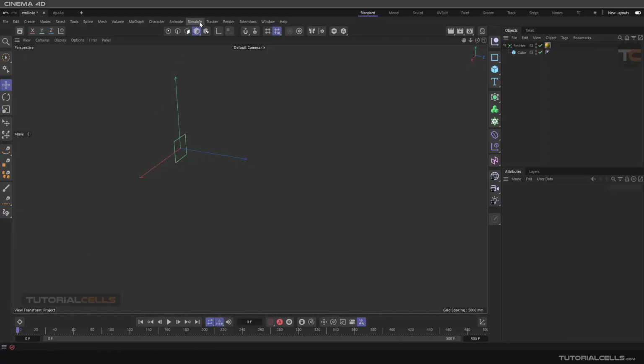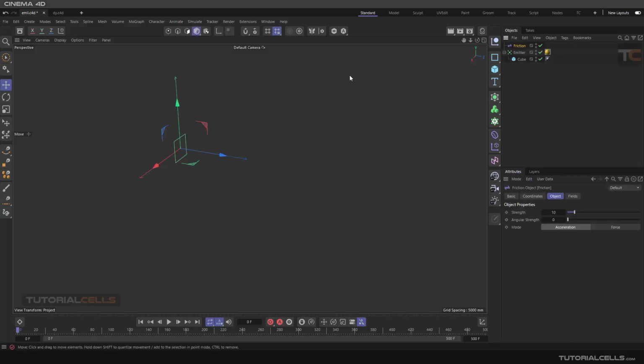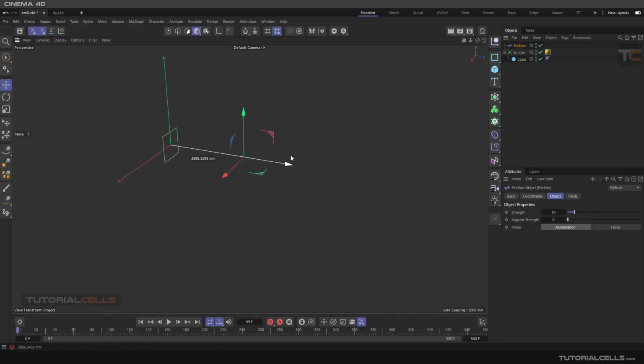Another simple force in simulation is friction. The friction is actually for reducing the speed of the emitters or movement of the object. Friction in this emitter. If you turn it off, as you can see, if you play, this is our emitting speed of the particle. This is our friction.